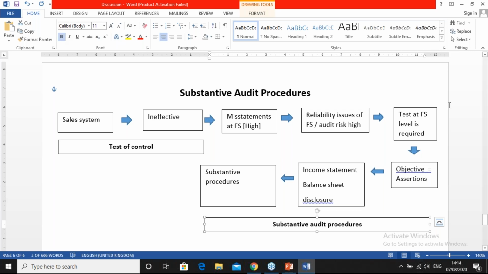Clear? Any questions over this process? Right, fine. So this is how it works. Now let's see how to approach. Yesterday also I did the same, right? Substantive audit procedures and test of control together we can gather audit evidence.